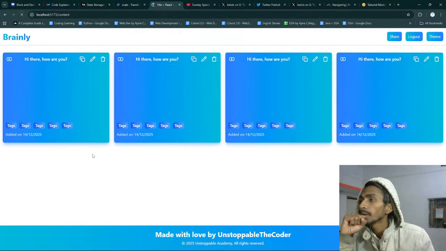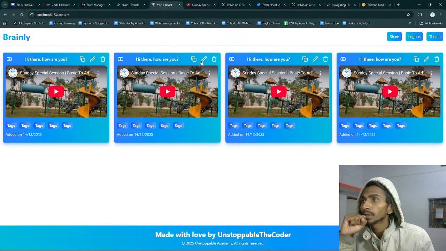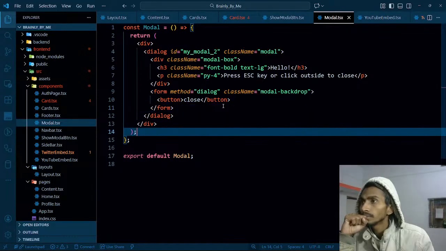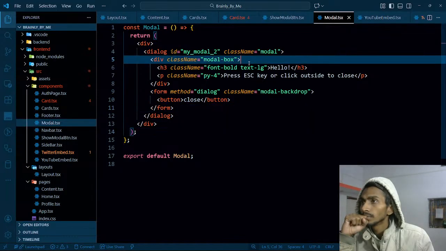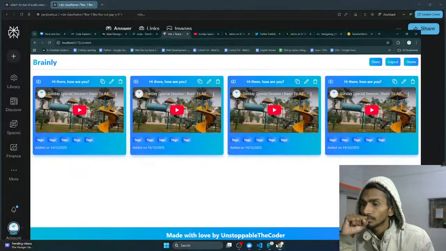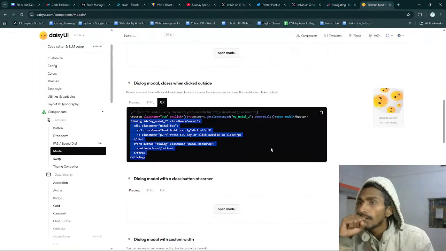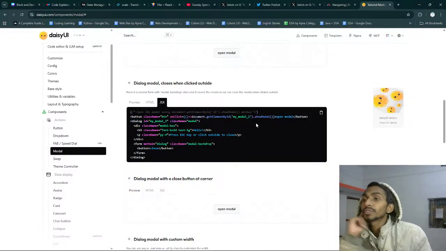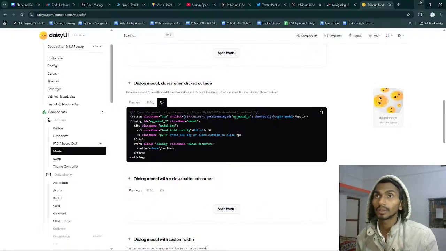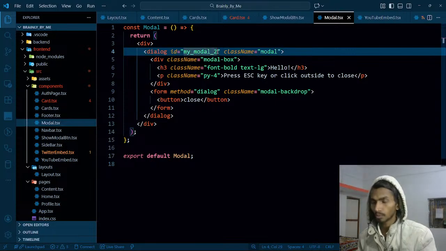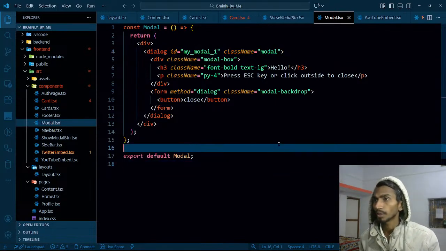Reload the page, click on the edit button. Model does not appear. Amazing. Why doesn't the model appear if I click on that? Which method am I actually calling? Model 2 dot show model. Oh, sorry. That should be model 2. So I can make it model 1 if I'm not wrong. So let's go back and make it model 1, because I think I was calling model 1 only.